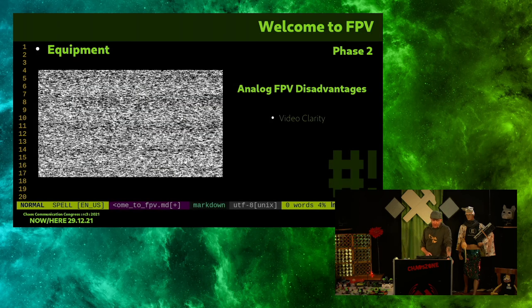Okay, so let's talk about the disadvantages. And really, the biggest disadvantage, as you saw, is the video clarity. It's low. Some people would say the security is an issue because it is not encrypted and anyone can view that. I don't really see that as an issue, especially if you're flying with an FPV quad. I suppose you could probably run it through some kind of encryption algorithm.